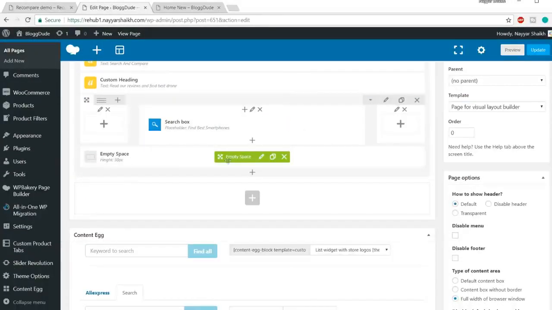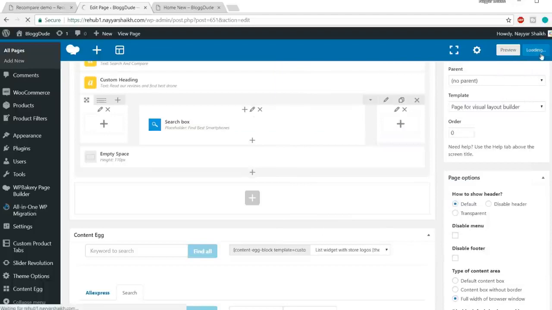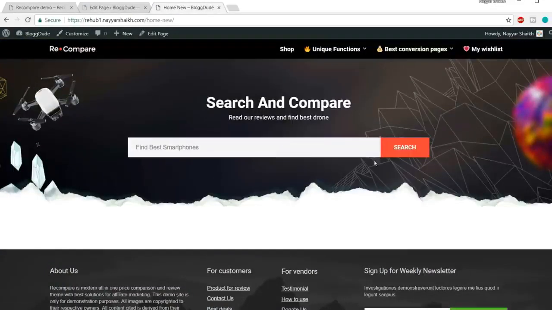So we have empty space, it is 50 pixels. Let's increase this to maybe 110 pixels. Click on save changes, click on update, come back to this page, let's refresh and see the changes now. Okay, so this is now looking much better. We have a very nice look now.